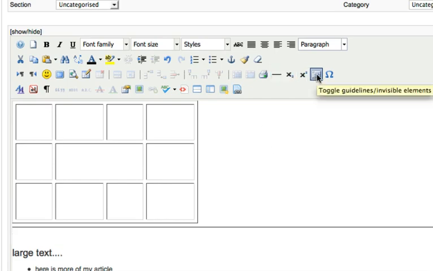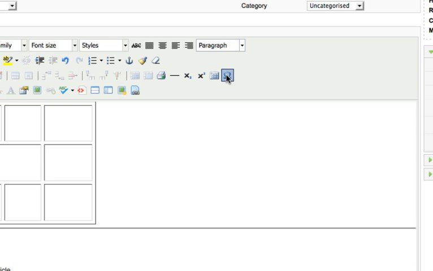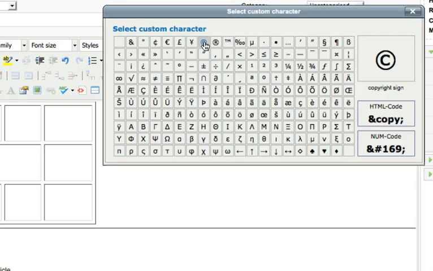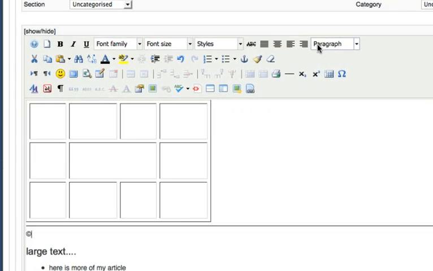Subscript, superscript, pretty simple. If you have invisible elements in your code, you can see those if you just toggle that. And then you can also insert characters, and it will insert those for you. Really, really helpful for copyrights and things like that.